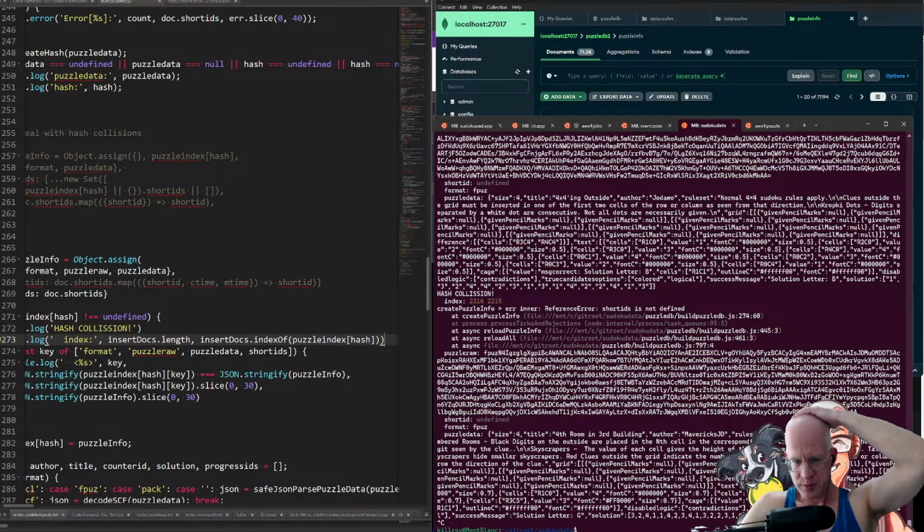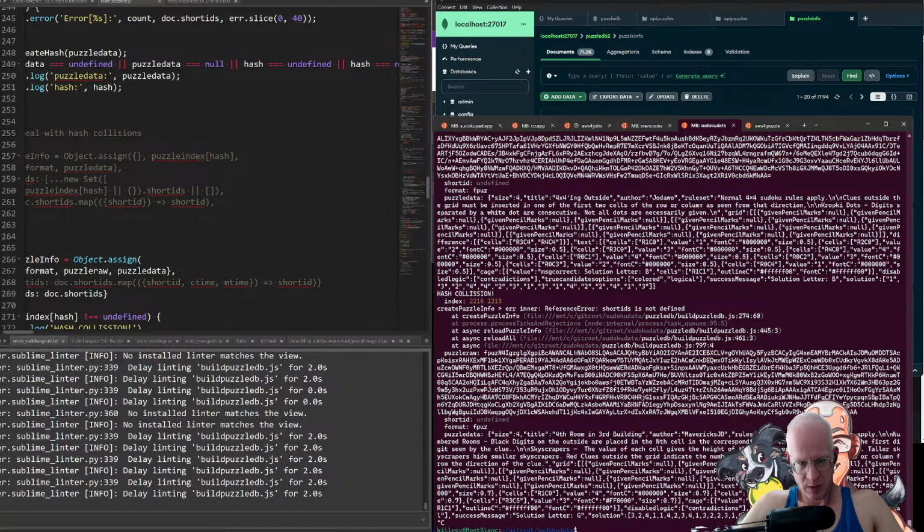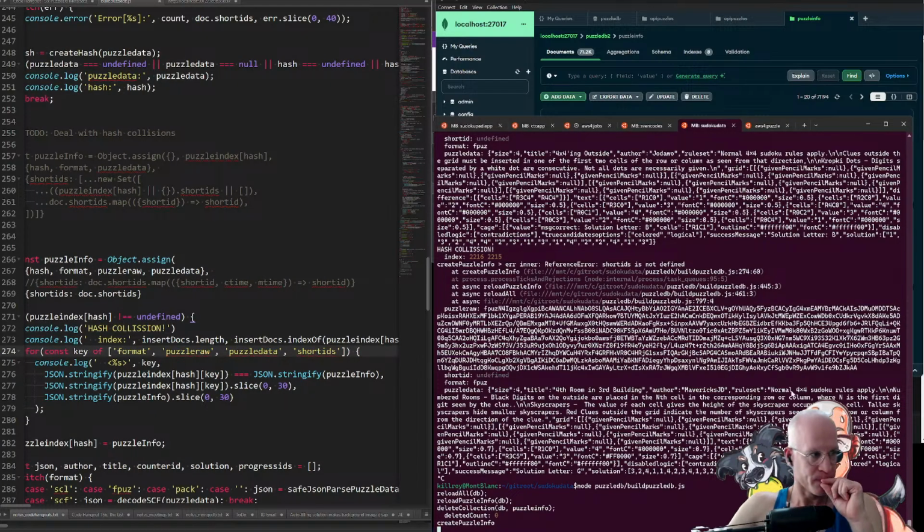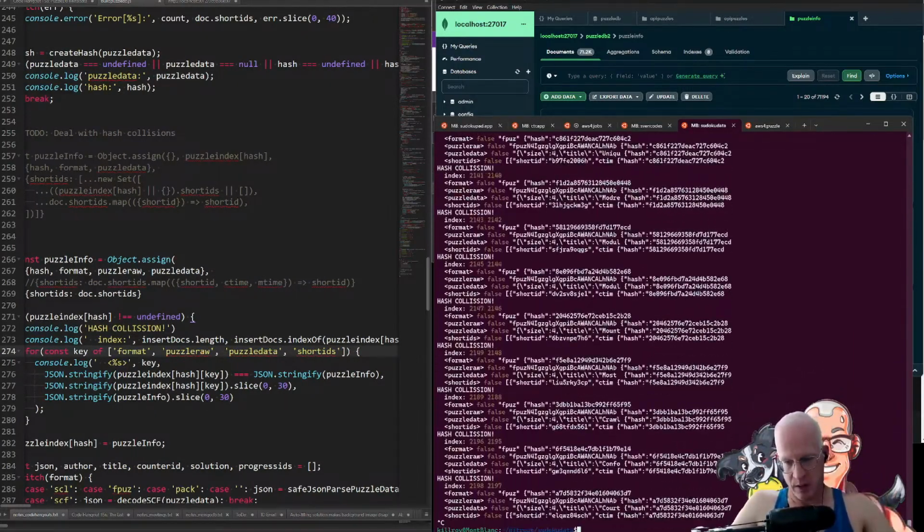Error in a reference: short IDs is not defined. Oh. Come on. Let's do it again. All right. So they're always right next to each other, which is interesting. I wonder why. I hope that's not like an artifact of what I'm doing here. Puzzle raw, they're not the same.